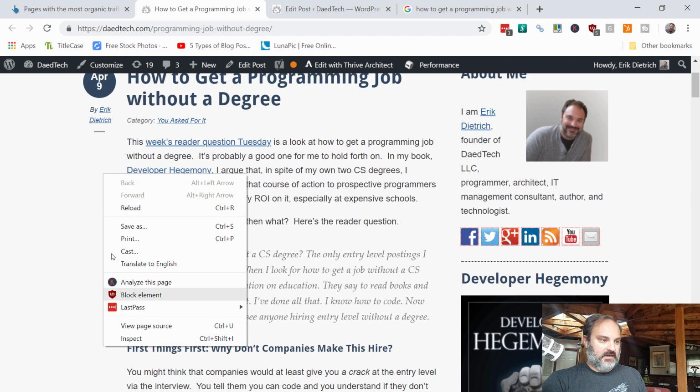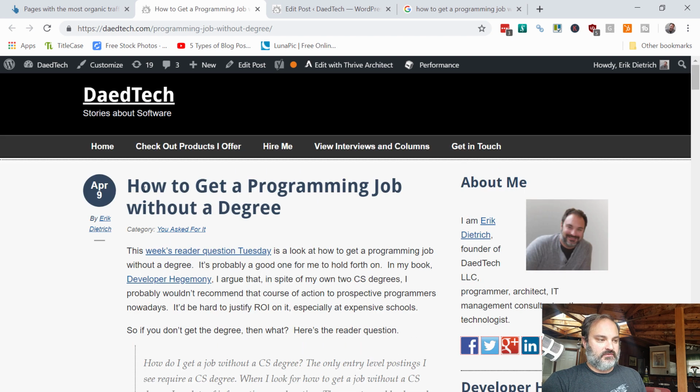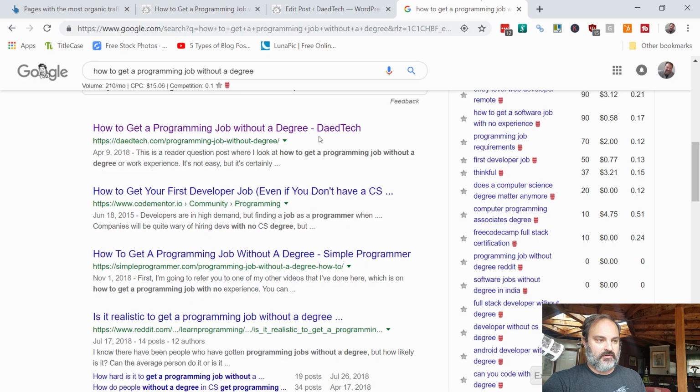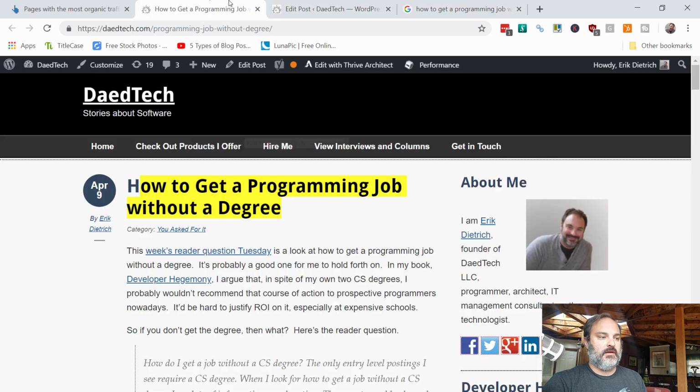So most people think, here's "How to Get a Programming Job Without a Degree," and then over here you see "How to Get a Programming Job Without a Degree - Dead Tech." You'll notice that these are actually a little different, but you don't think too much of it. If you didn't think about this at all, you would just assume Google was parsing the page, finding this, and maybe deciding that my blog was Dead Tech, so that's what it would do.